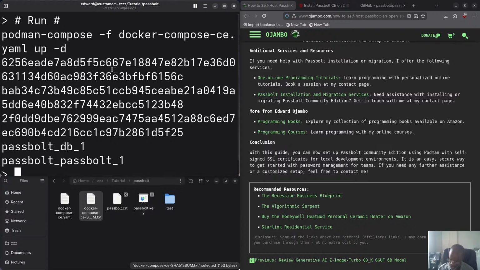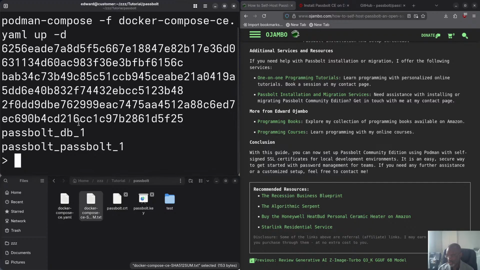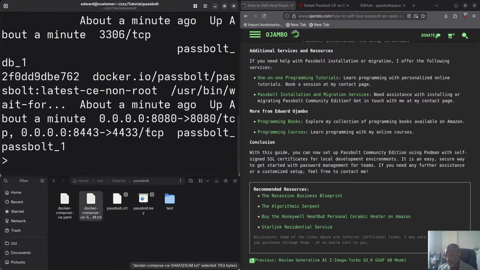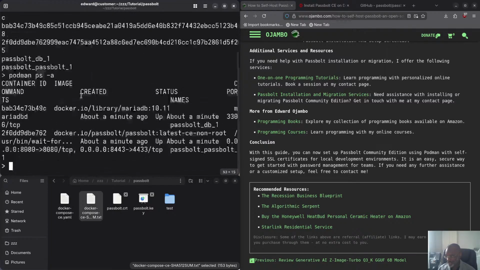And then you see it. Some of these images already existed, so it is able to use them, and we can check if it's up and running. I'll show you that in a second. So you see DB, obviously this is the database, and this is the Passbolt. So you just type podman space ps space -a, and I'm going to zoom out so you can see that it is up and running.